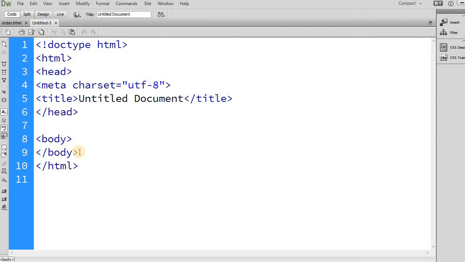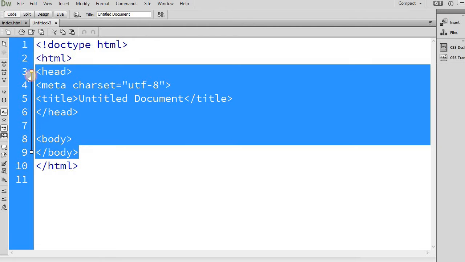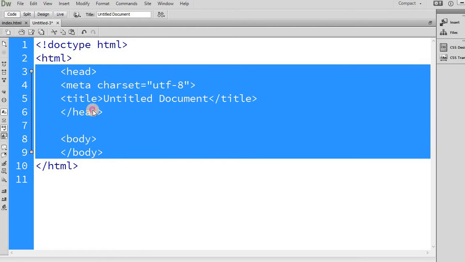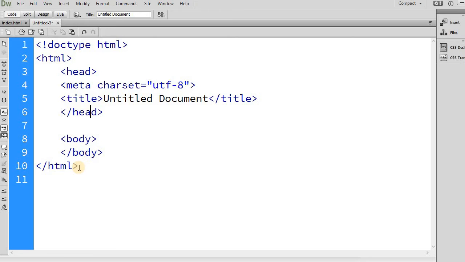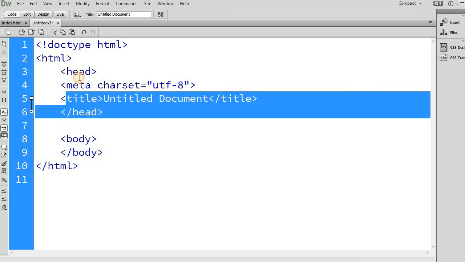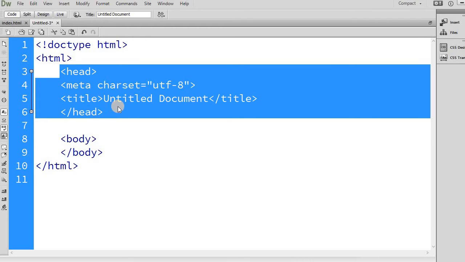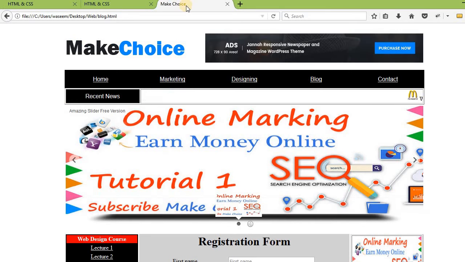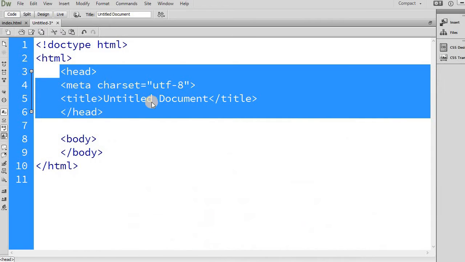Now let me tell you one more thing. This is the structure of HTML, how you can write HTML in Dreamweaver. This is the opening HTML tag and this is the closing HTML tag. In between we have the head tag and the body tag. In the head tag we write the title of the website which we want to present, and it will be shown in the title.